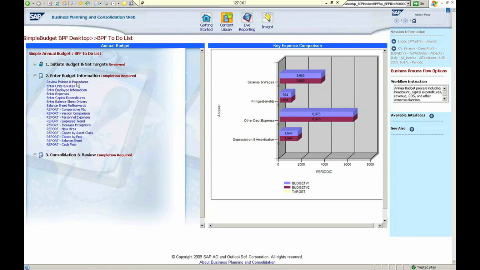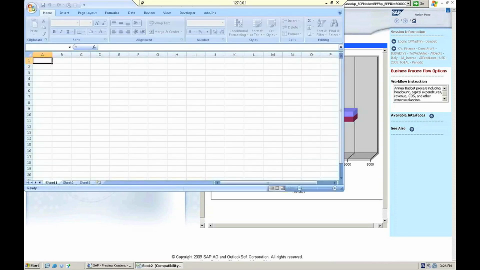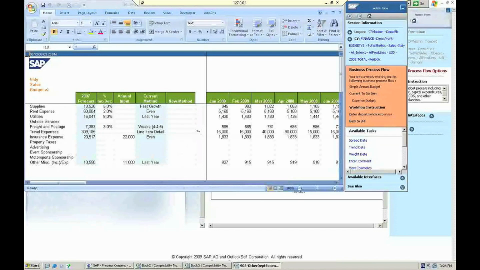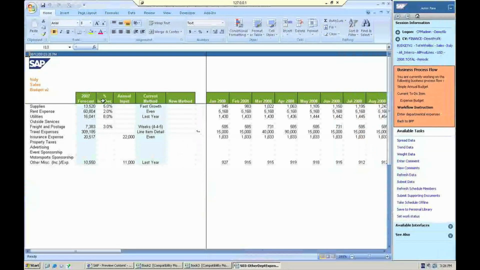What this is doing now is taking us from our BPC on the web, which is where that business process flow is hosted, and taking us now into Business Planning Consolidations for Excel. So as we can see, this has opened our basic Excel, but on our right is something additional. We have this concept of an action pane available to us. What this is going to do is be with us wherever we are in BPC to help guide us to what we're looking at and what tasks we can accomplish based on where we are.